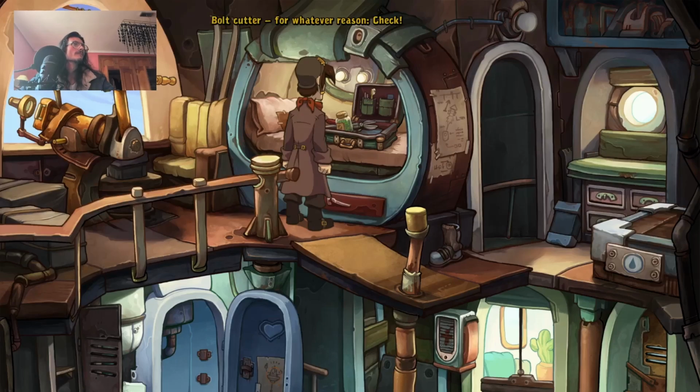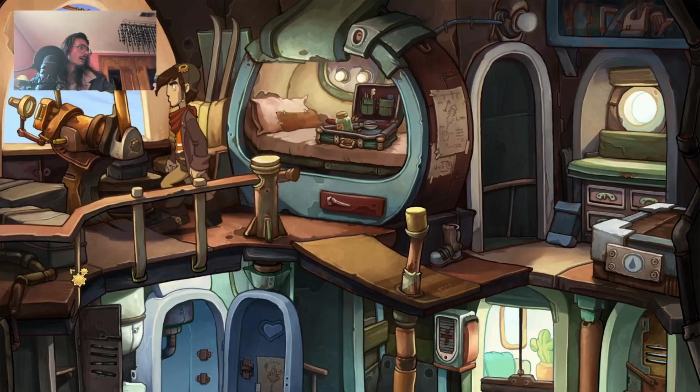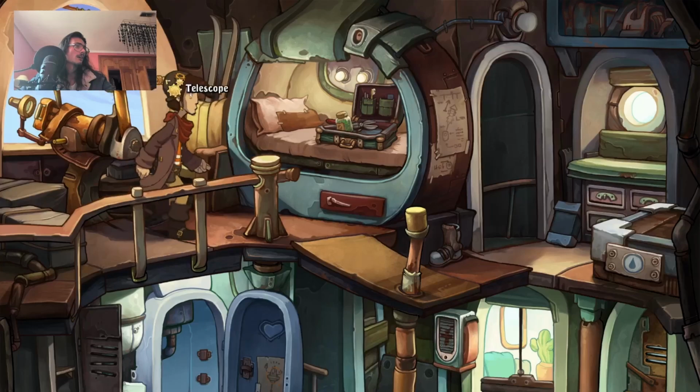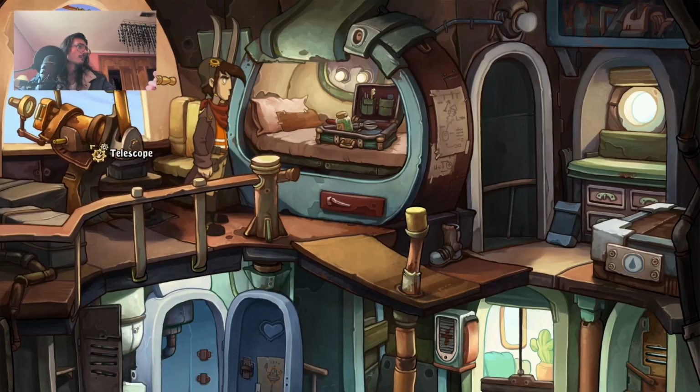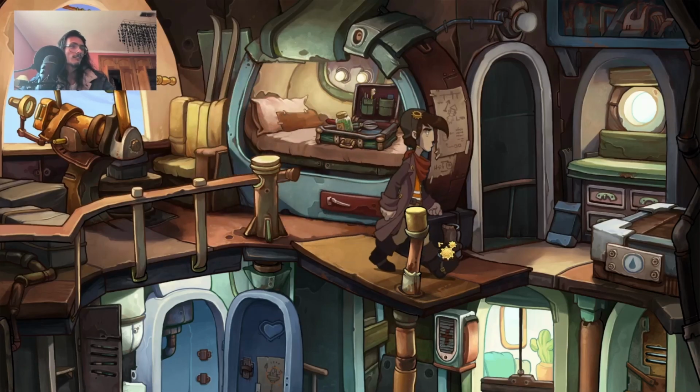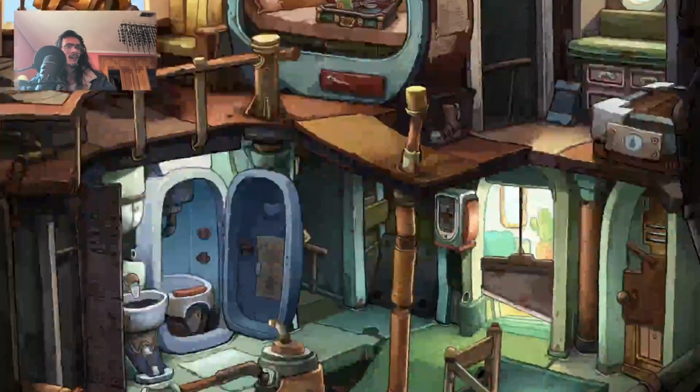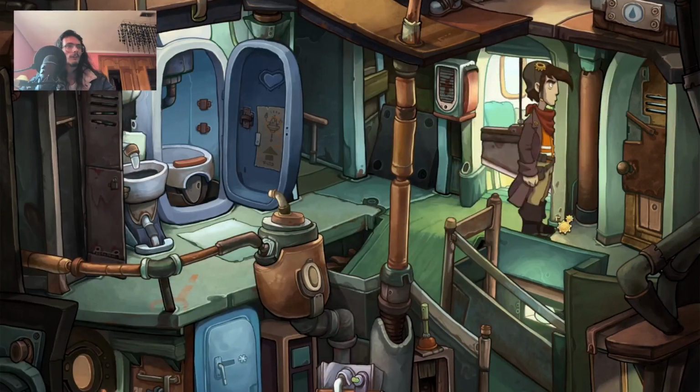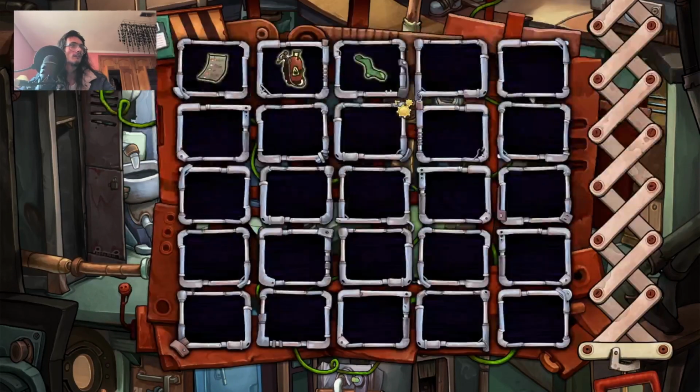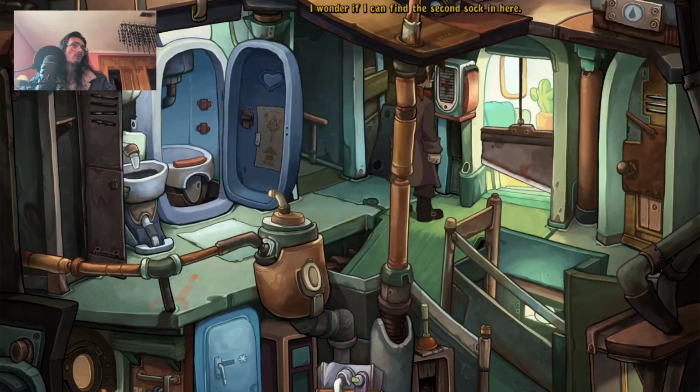Missing is a pair of socks. Bolt cutter, for whatever reason. Check. Toothbrush. Check. Provisions. Check. And that's it. He doesn't want to actually grab anything else. The telescope, there are no specific parts of the telescope that you can try to grab. I've tried to burn everything, nothing works. He looks in the telescope and says the exact same things. There is no possible sock in that shoe because he just doesn't want to check it.